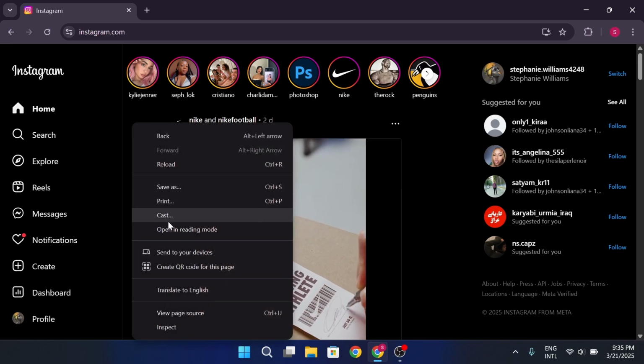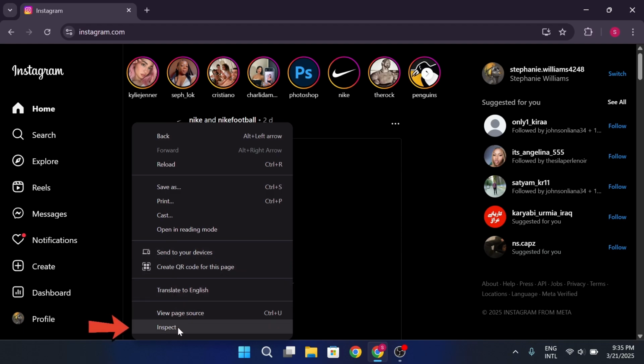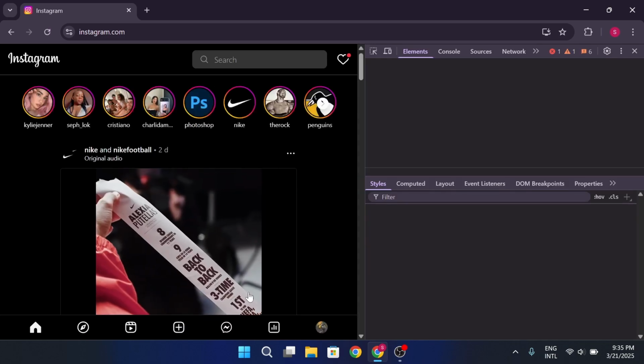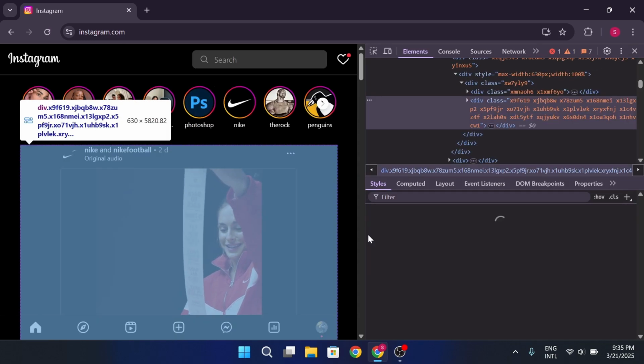You'll see a menu pop up. Look for Inspect or Inspect Element and click it. This opens up the developer tools. Don't worry, we won't be coding.